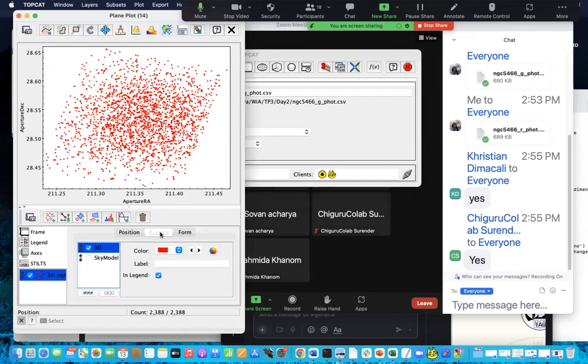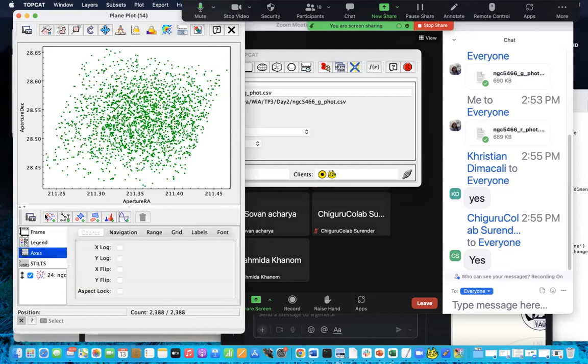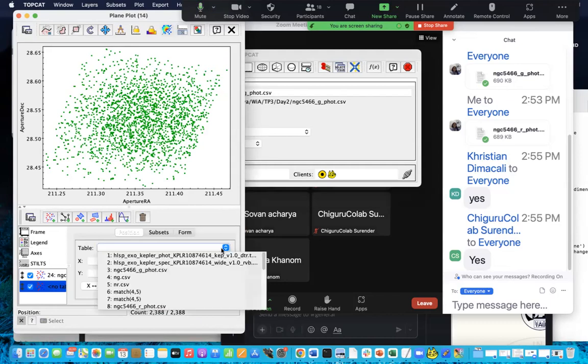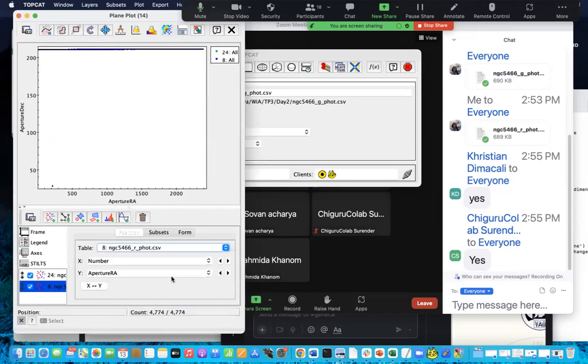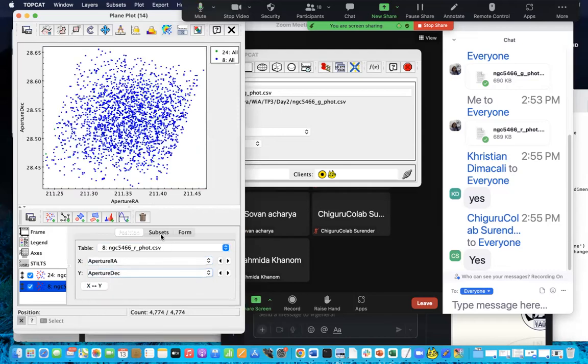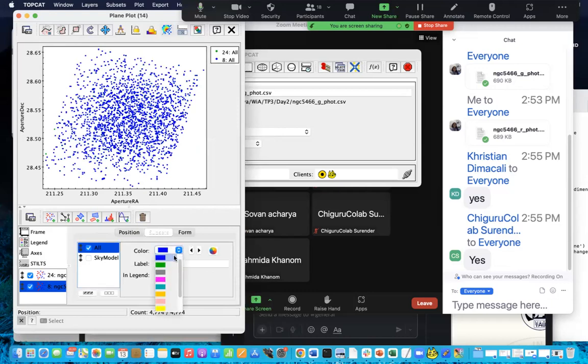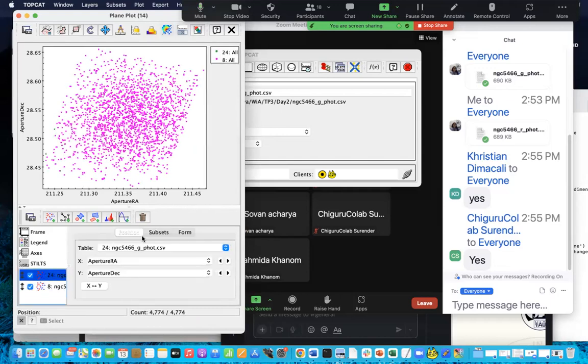So this is G, and hence I'm going to make this color green. And I will add the next file, which is the red file. I'm going to add the second photometry, which is the RFORT, and I will put it in red color. Now these stars are almost on top of each other, and therefore if you want to see both of them, this is green and this is red. I'm going to make it a little bit better visible.